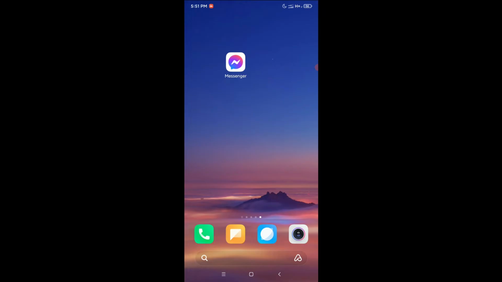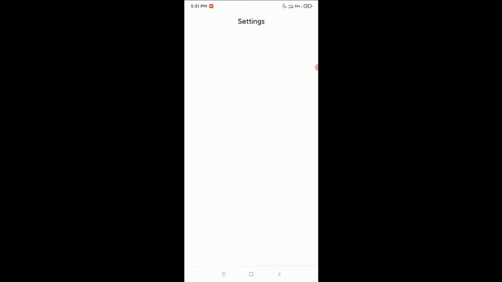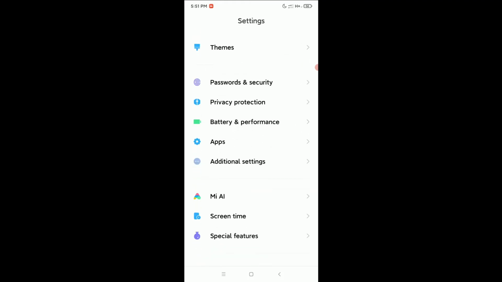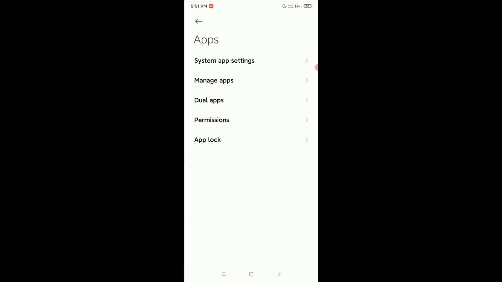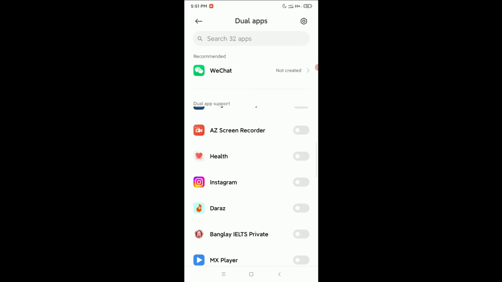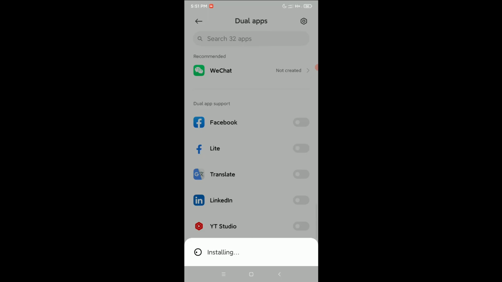So what I need to do, I just need to simply go to my phone settings, and right now scroll down and open your apps. Right now here you can see there is an option for dual apps. Open it. Right now you need to find messenger. So this is messenger, and on the right side there is an option to enable. So you just need to enable this option and wait.